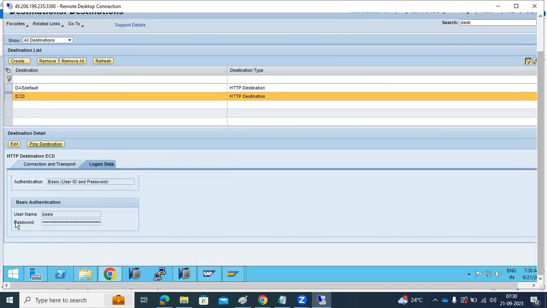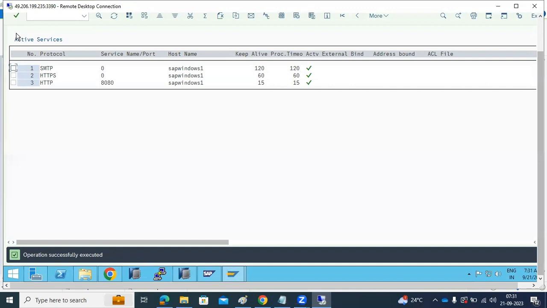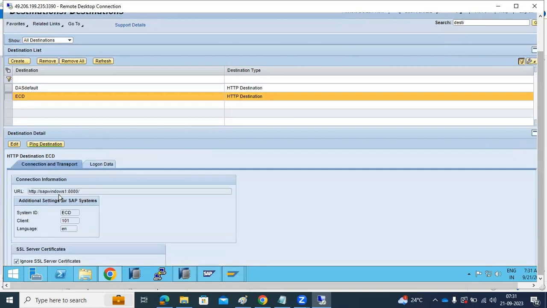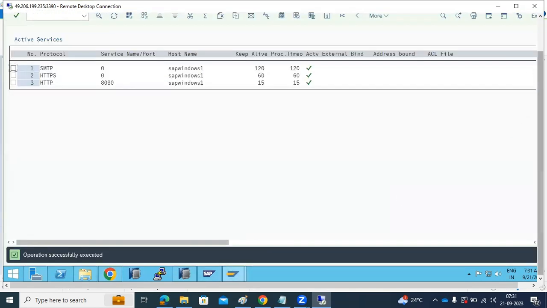So this way we have to do it. How to check the logs and error messages, everything, how to check it in the systems here. So you created the destination from Java to ABAP. This Java system is pointing to your ABAP system.